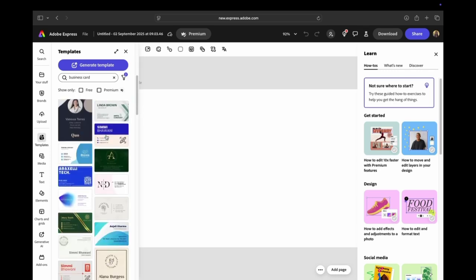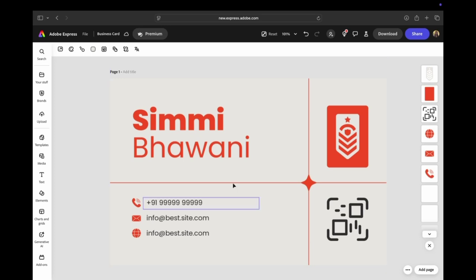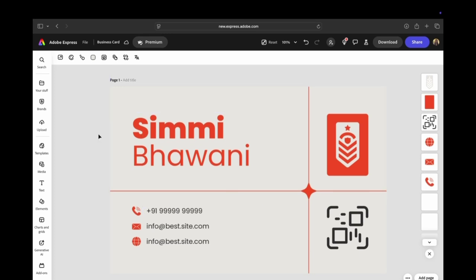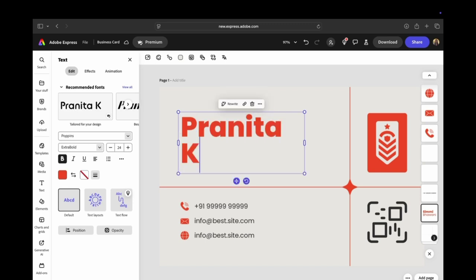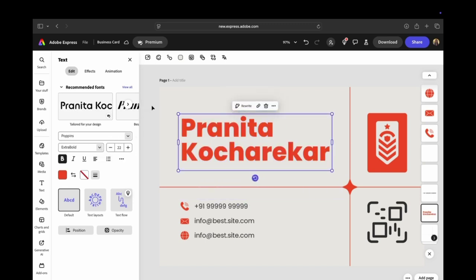Now let's jump into the 5 essential elements to keep in mind when designing your business card. I'll walk you through each one of them as we create your custom business card. First comes your name. It's the primary point of recognition, so it should sit at the top of your visual hierarchy. The second element is your logo or an icon.